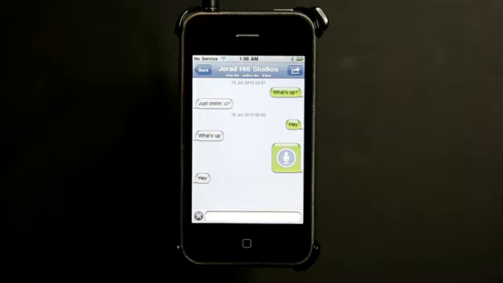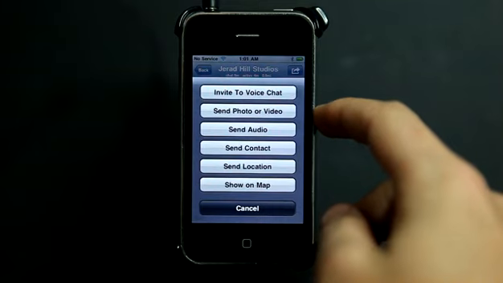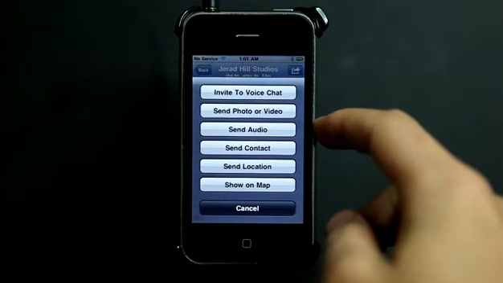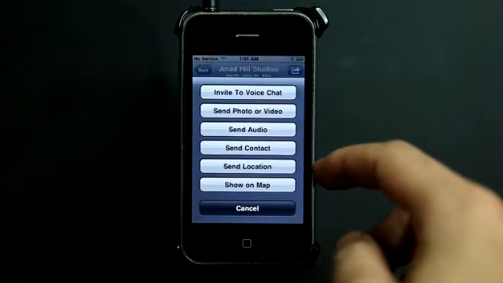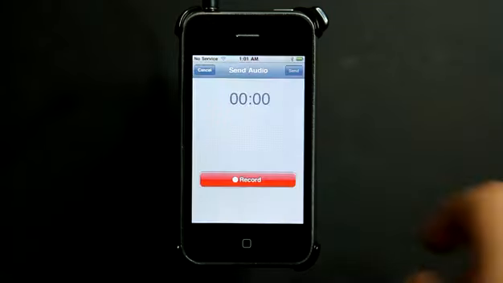So there are different things I could do. I can tap right up here. I can invite to voice chat, send a photo or video, send audio, send a contact, send my location, or show on map. So if I was to send audio, I can tap right here.